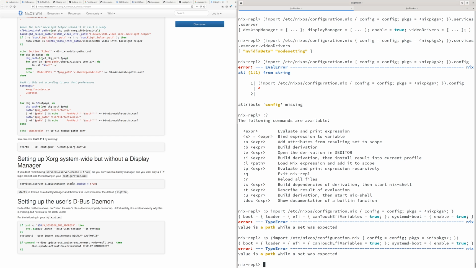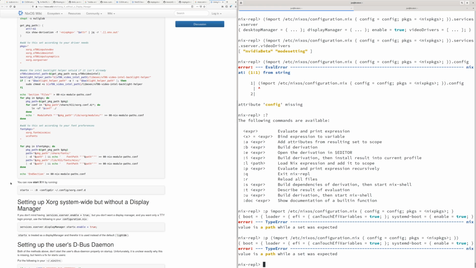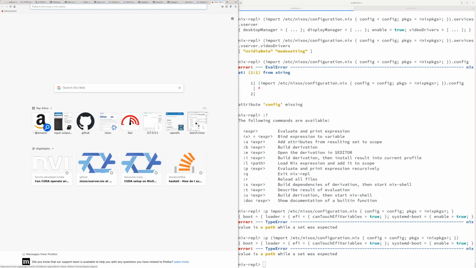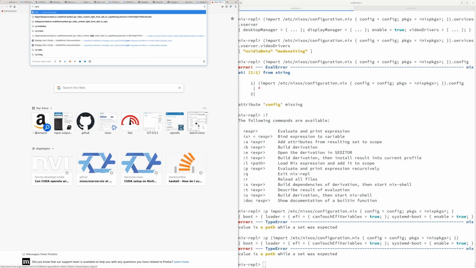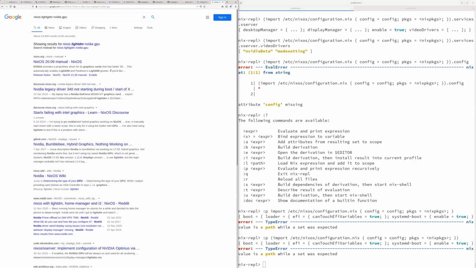I wonder if that will be more robust. I remember seeing that there was some incompatibility with the default GDM, and some people were using LightDM instead. Let's see if I can find this thread again. NVIDIA GPU legacy driver.